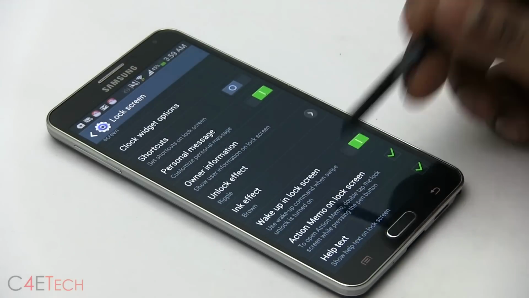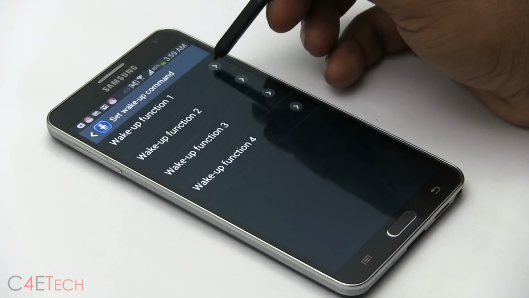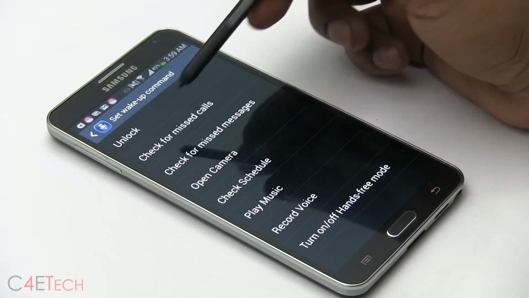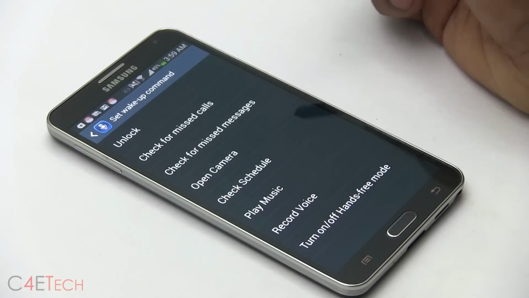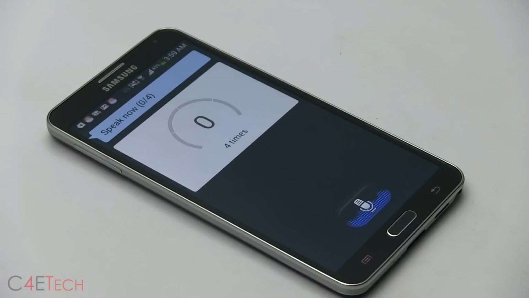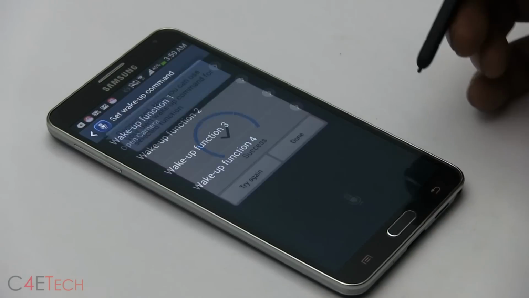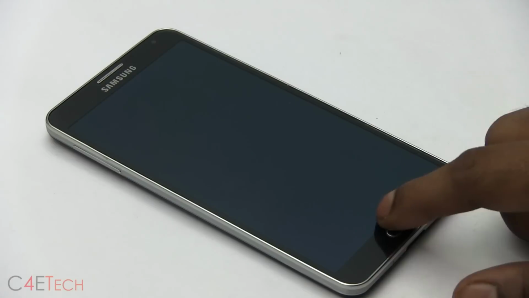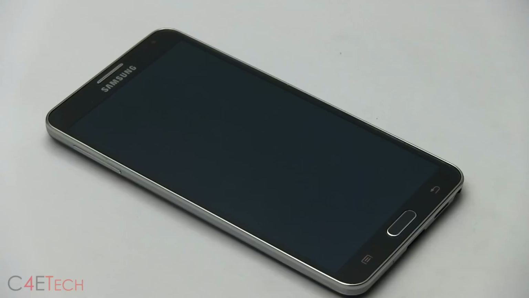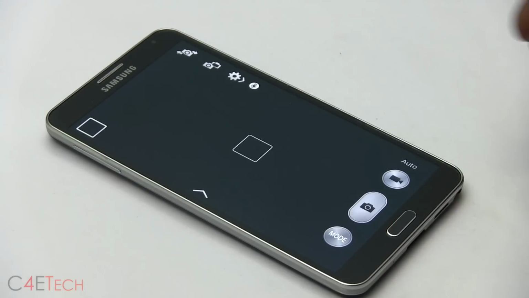So wake up in lock command. Okay, when you first go and set it up, it downloads a bit. I'm just waiting for the download to finish now. So you can actually set different wake up commands. So say for example, I want to launch the camera. So open camera, open camera, open camera, open camera. All right, done. So now when you're in the lock screen, you can just say open camera, and the Note 3 launches the camera app. It's as simple as that.